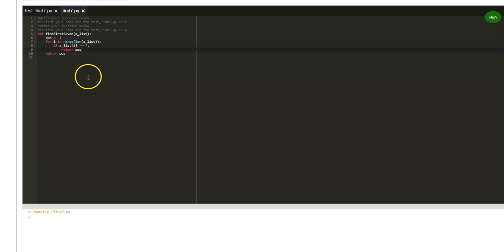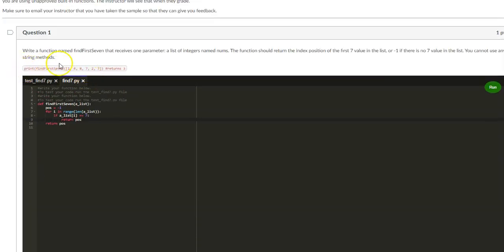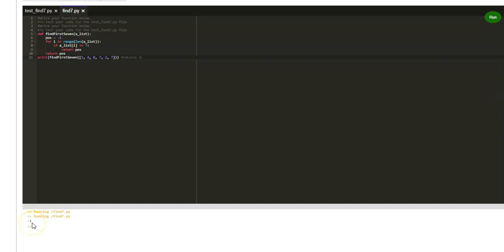So it's always good to call the function, and you should be given code that you can put in that calls the function. So there's my code that calls the function, and now I'm going to click Run again. It gave me a -1 when it should have returned a 3.